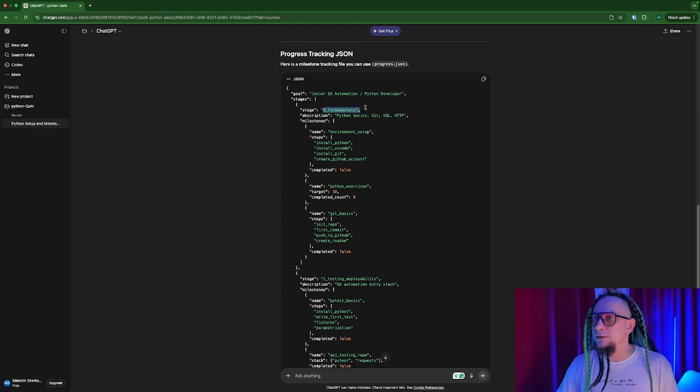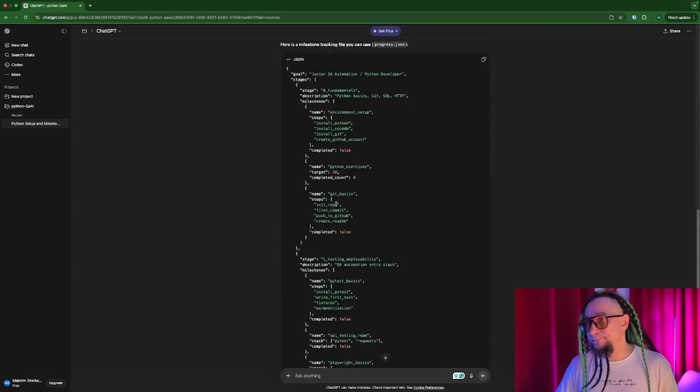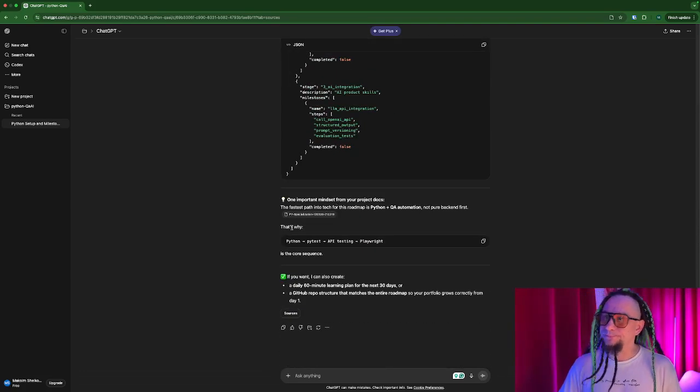The first is fundamentals, environment setup, steps. I'm just going to change this false to complete when it's done. Pretty nice. I can work with that.